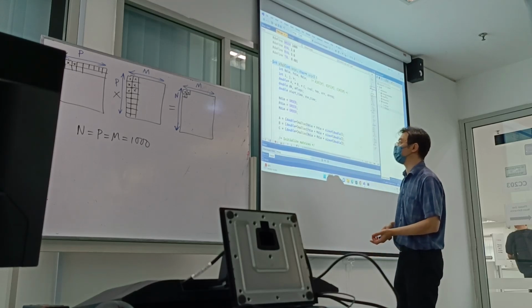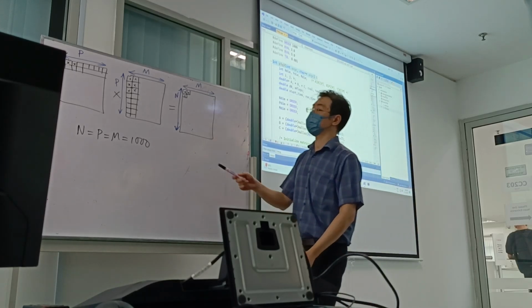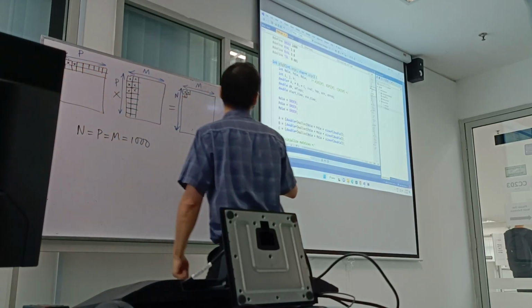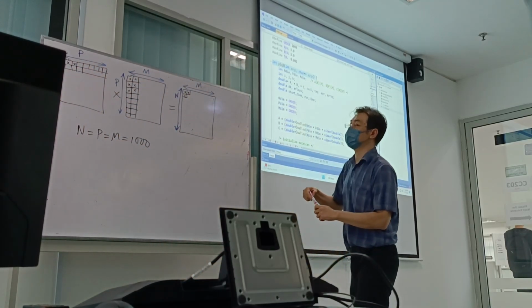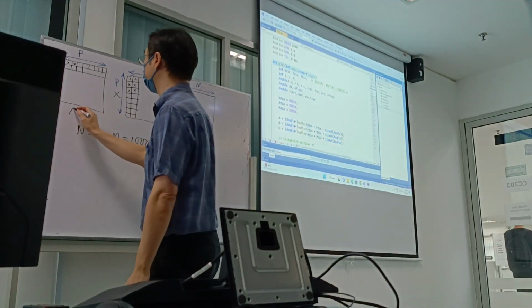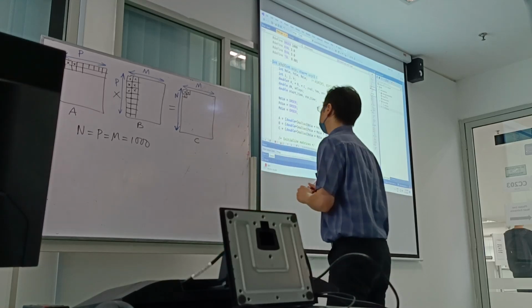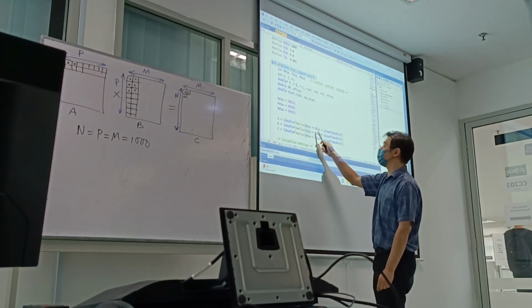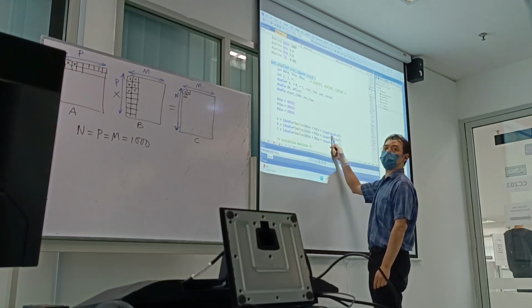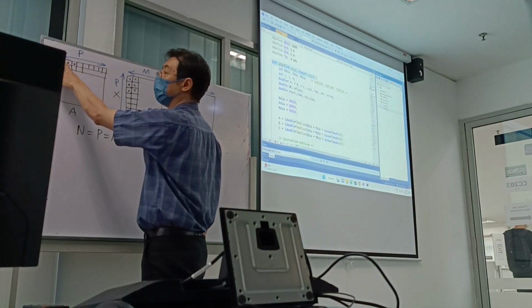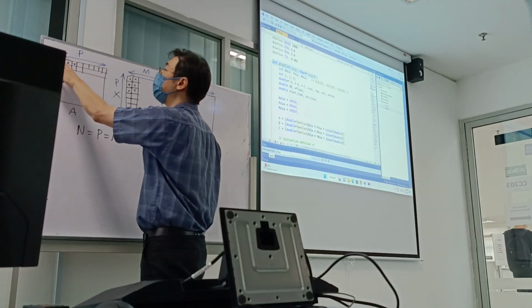We allocate dynamically. And what is the size of this? The size of this is n times p. So this one is n times p. This is matrix A, matrix B, matrix C. So n times p times size of double. Why? Because each element here is double. So we want to find out how many bytes to allocate.